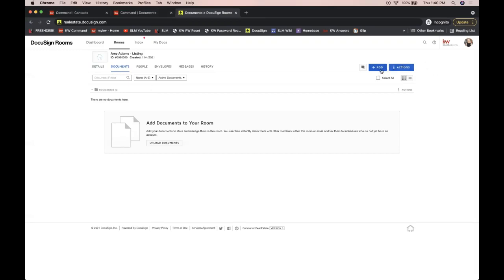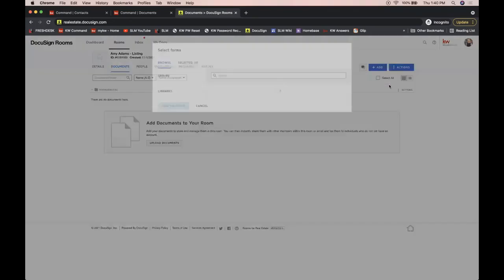I'm in my DocuSign room in the documents tab. I'm going to click Add on the top right and select the second option down. That second option, DocuSign Forms, is the option that gives you the forms that are already editable, so forms that you can just start typing in to fill in. That's what we want. So Add on the top right, DocuSign Forms from that drop down, second option down.